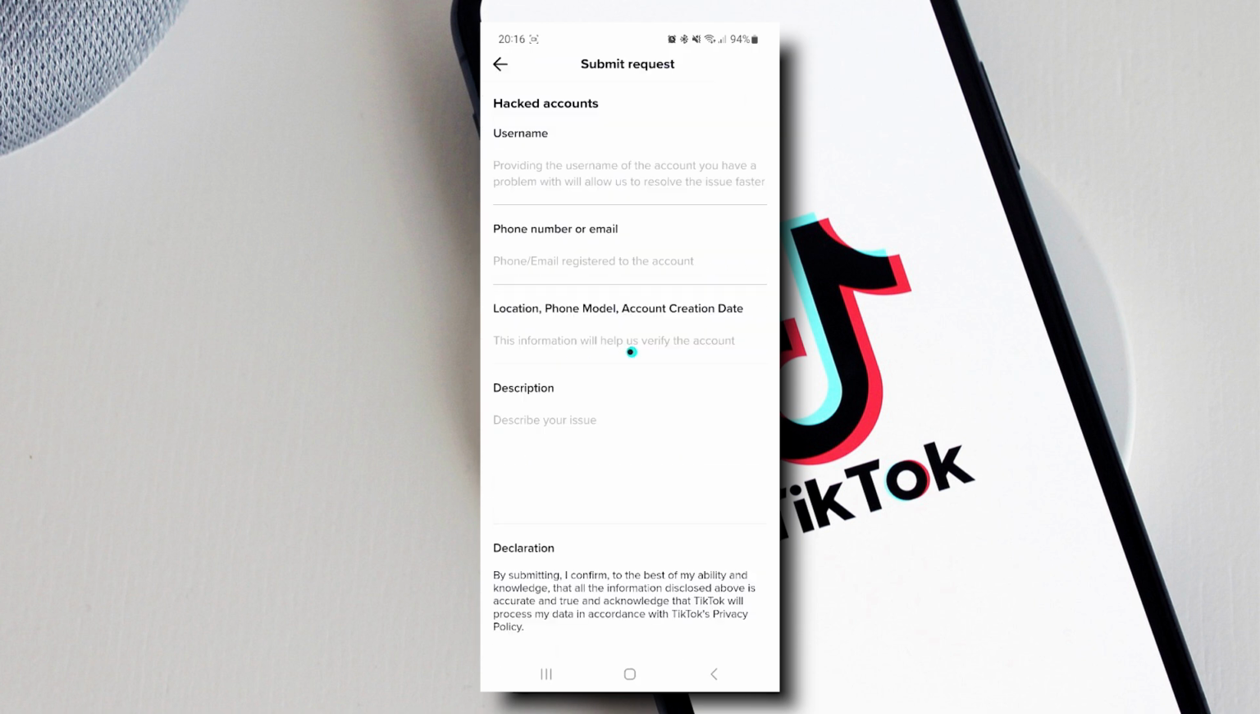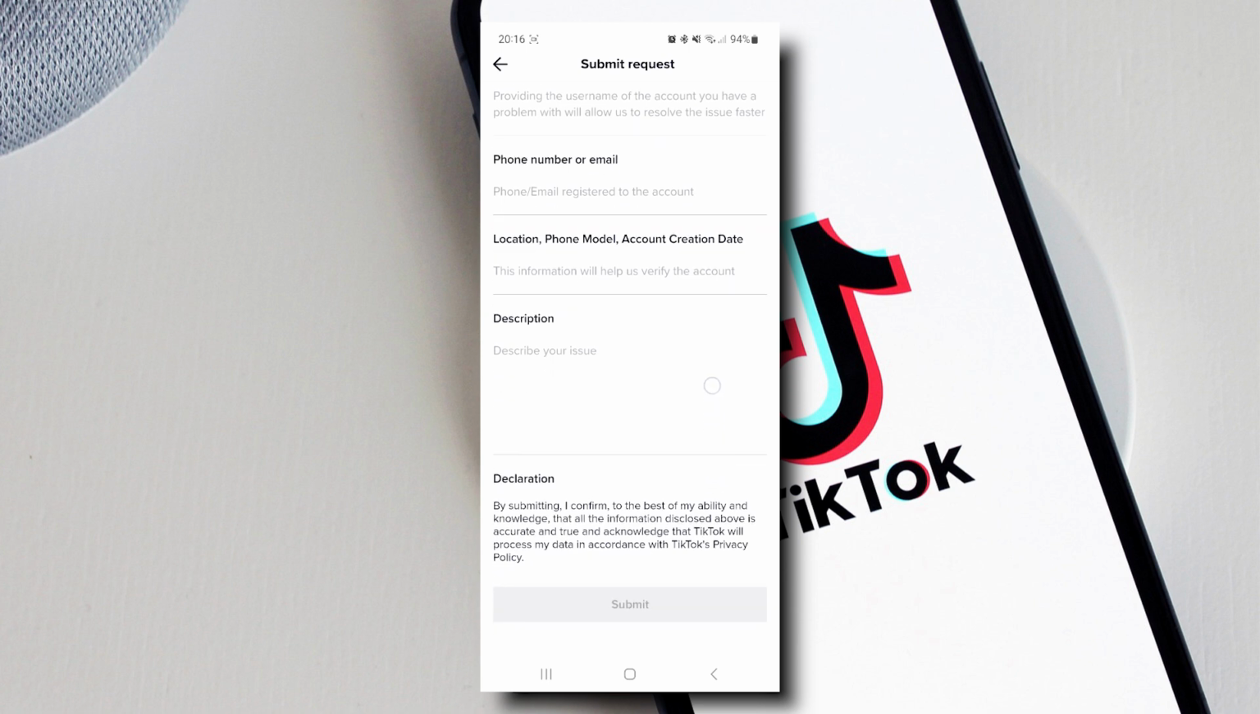In here, you need to provide your username, your phone number or email, your location, and the description. In the description, you can say that your account has been hacked and now it is doing unusual things, such as liking tons of pages or sending out repetitive comments to tons of videos. After you fill out all these fields, you can tap on Submit.